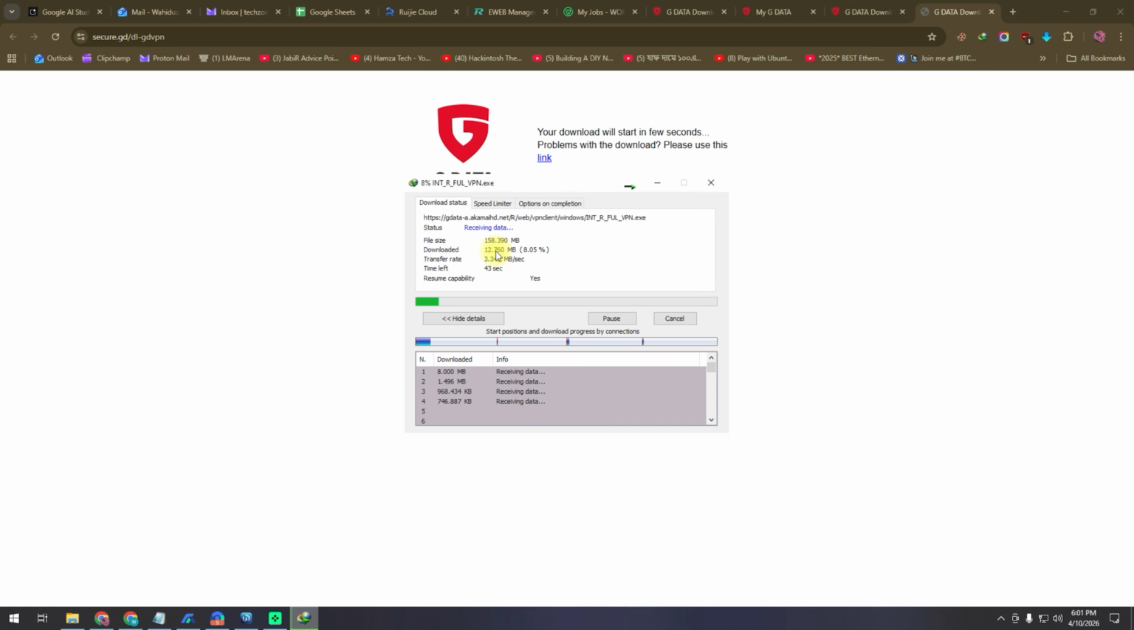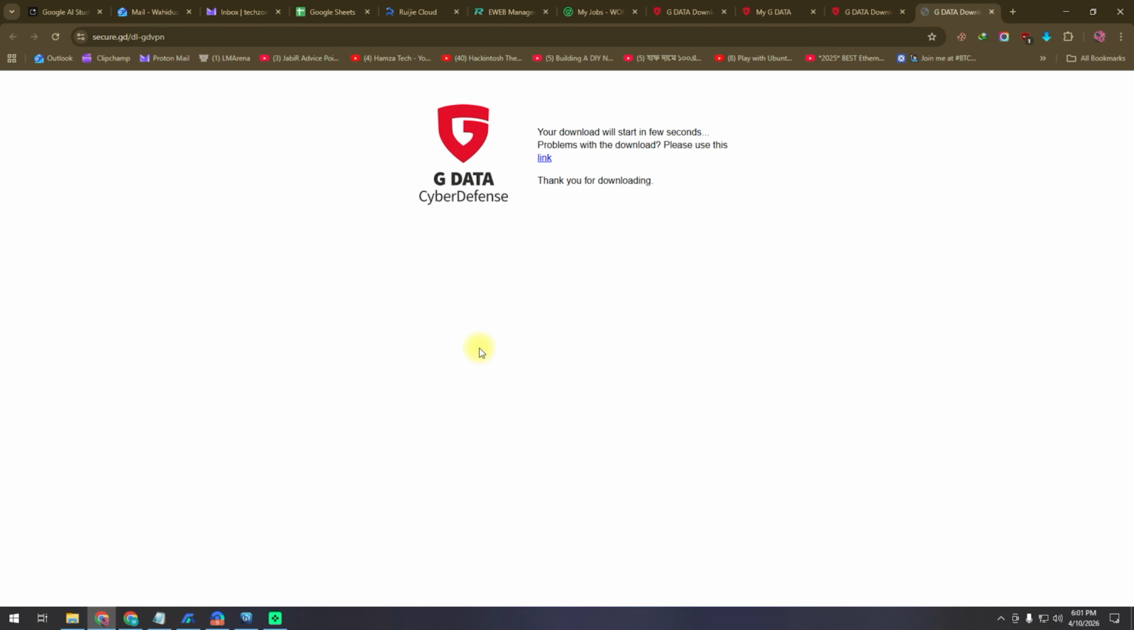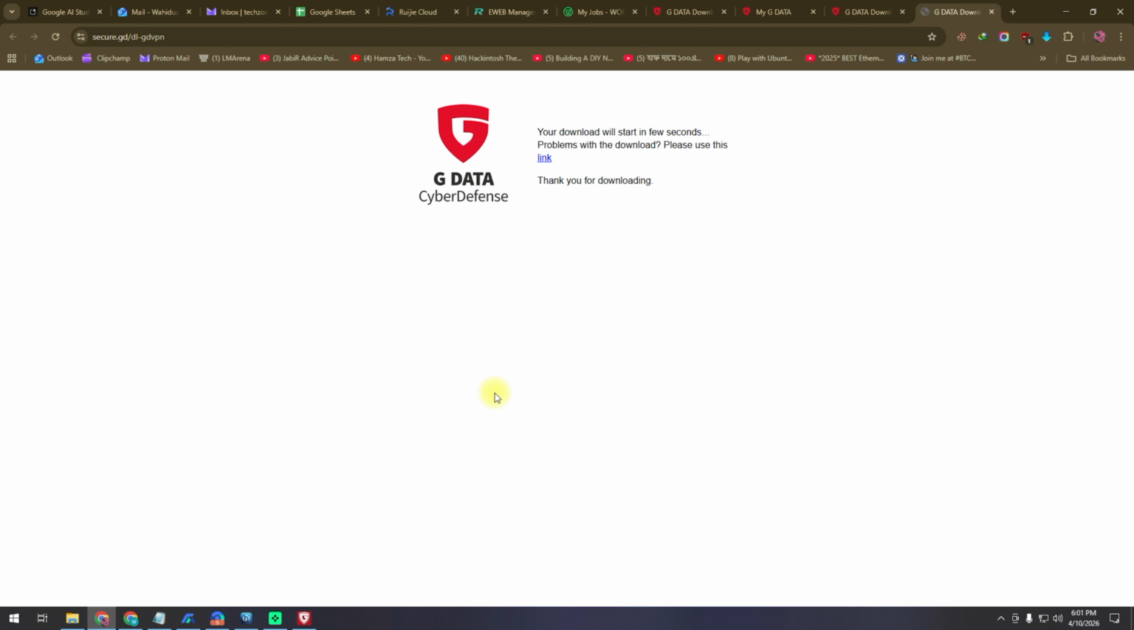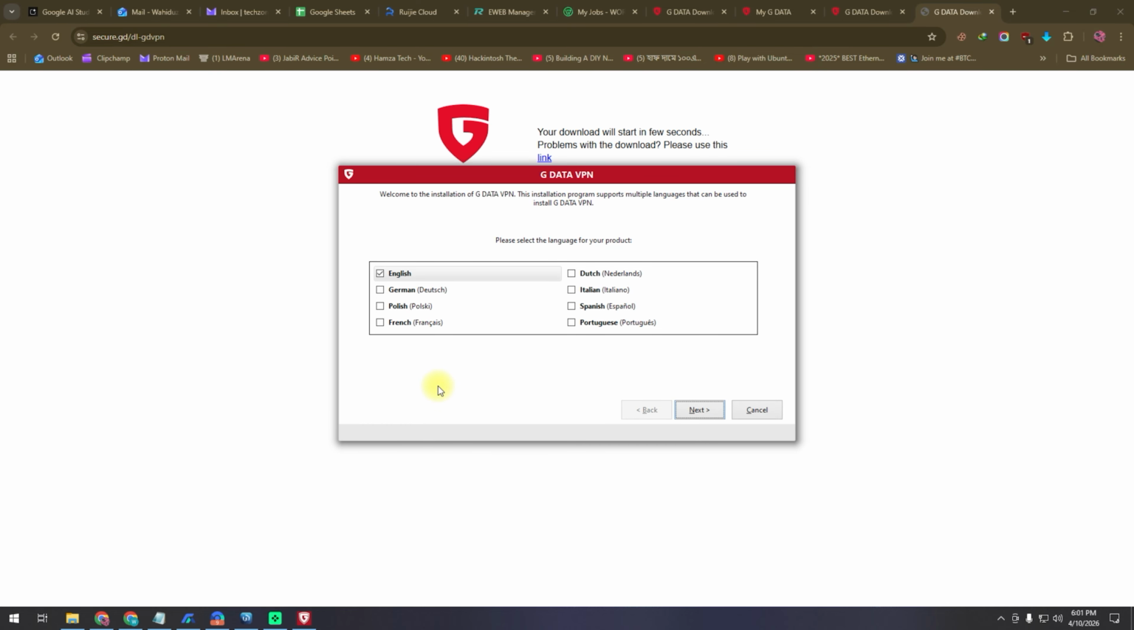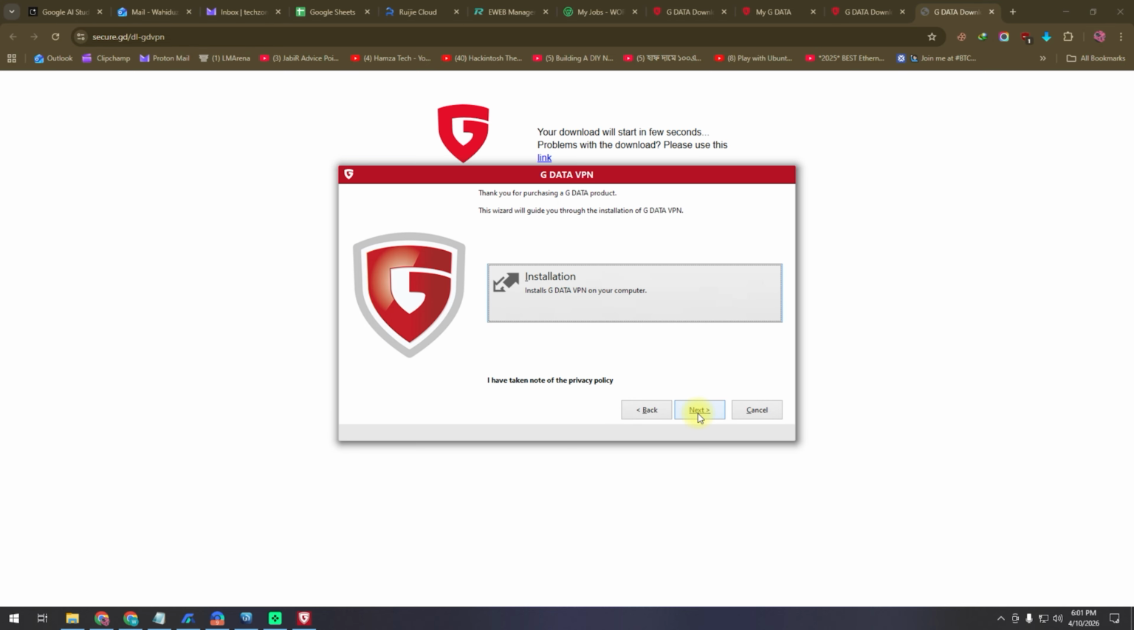I'm clicking the Windows download link now, and the download should begin. The download has started. It is 159 megabytes. Once the download is finished, we will install it on Windows and test its performance. It's finished, so let's open it to begin the installation. After the installation, I will show you the interface and the available options step by step.